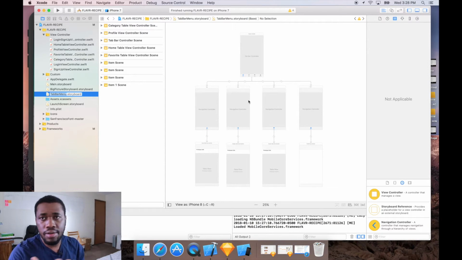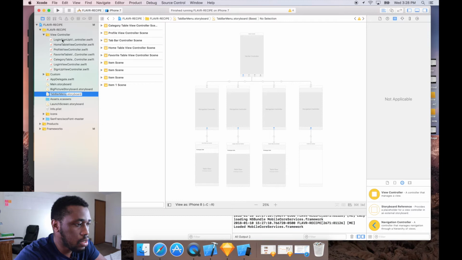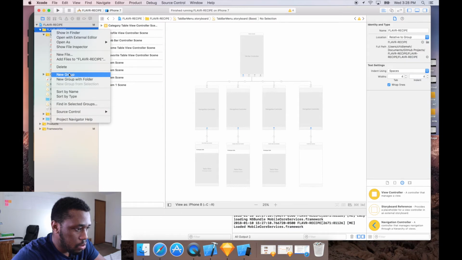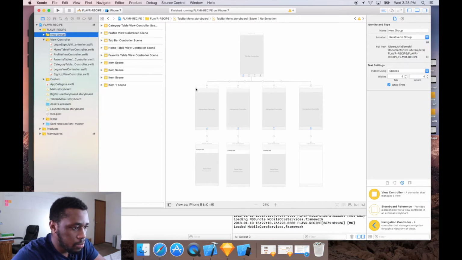Because once we start building everything, you're going to have Swift files everywhere, so it's going to be hard to find. So I just want to quickly find everything. All right, so this is what I'm saying, right? I want to have all the storyboards in one group. So right click and select new group, and I'm going to call this group storyboard, like that.